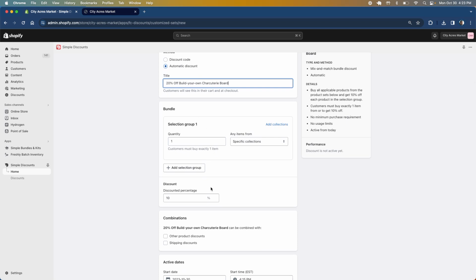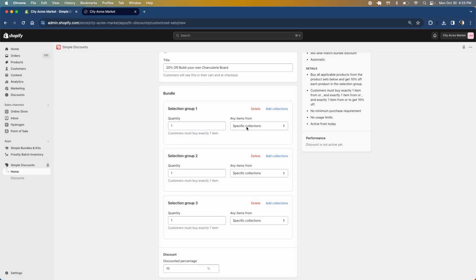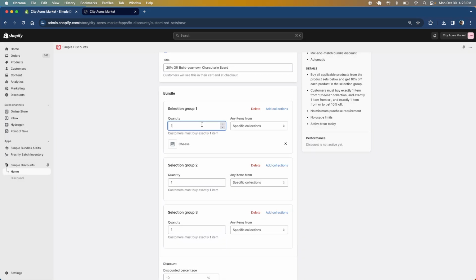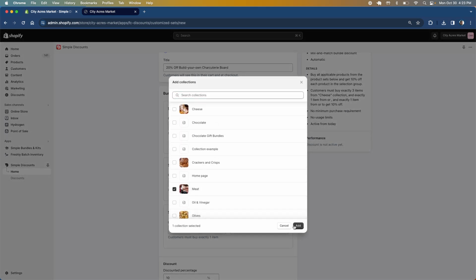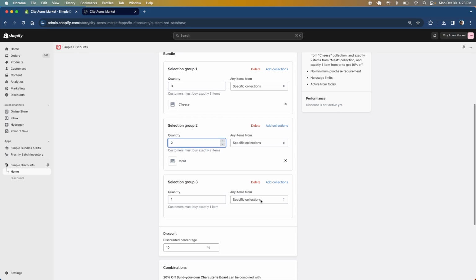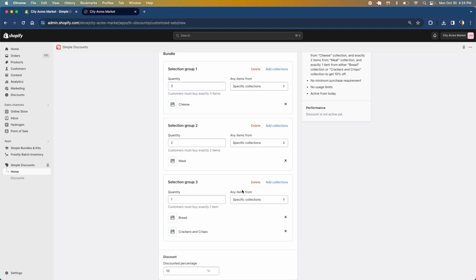For the bundle section here, I'm going to go ahead and add 3 selection groups, and for each of these I'm going to select a collection. So firstly, I'm going to select the cheese collection and make sure the customers can buy any 3 from this collection, and then I'm going to select the meat collection here, the second one, and so let's say they have to select any 2 quantities. And finally, for the last selection group, I'm going to select bread and then crackers and crisps. Here I'm also going to select 2.